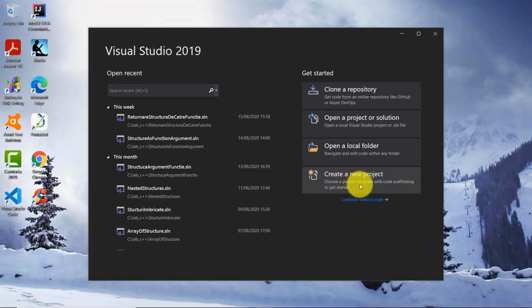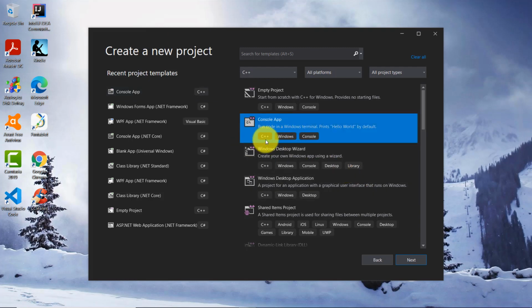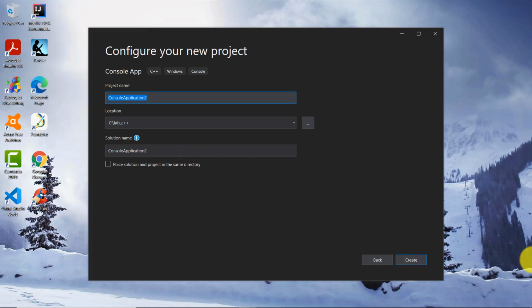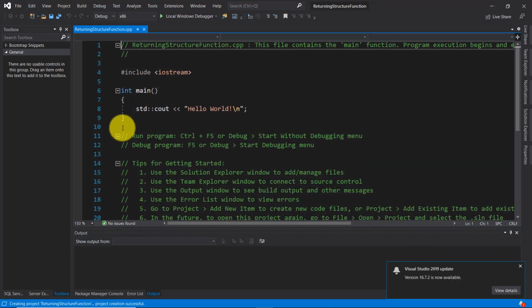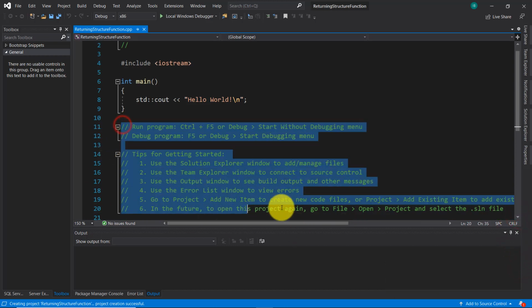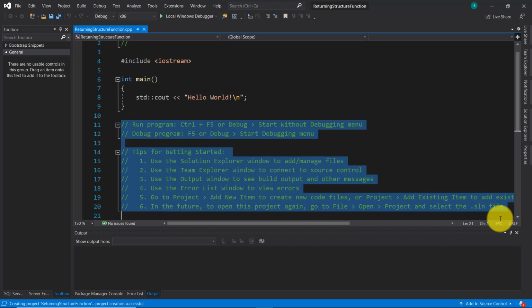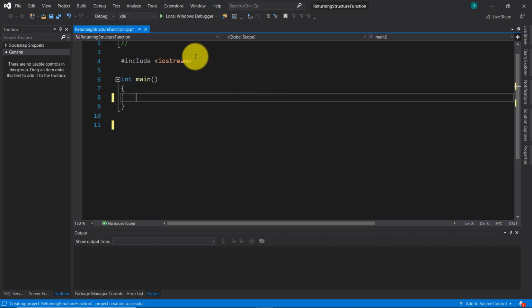Therefore you just click on this button, create a new project. Here you go, select console app C++, click on the next button, and let's give a name for this application, like returning structure function. Okay, click on the create button. This took us inside the editor window, where we are going to write the code. Let's remove these comments, we don't need them, and this code line here. Alright, so let's start the application.